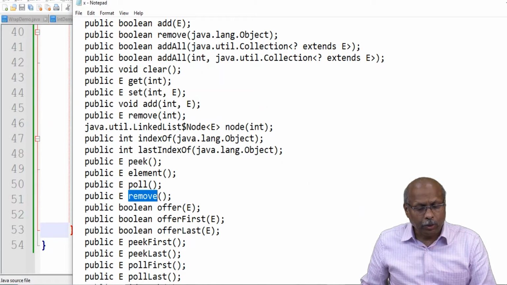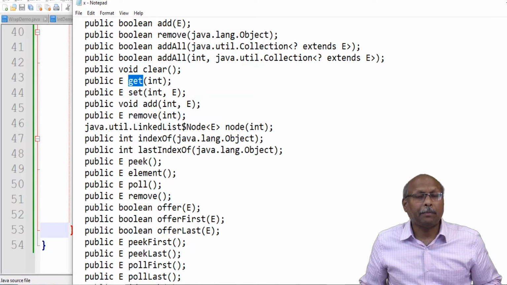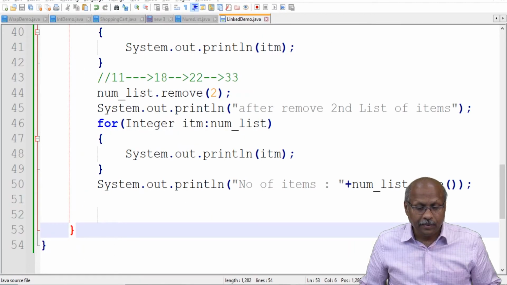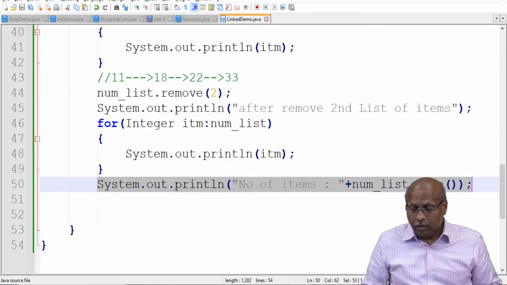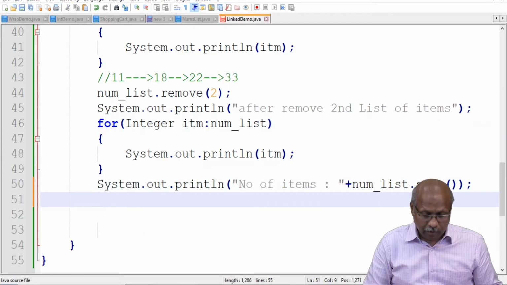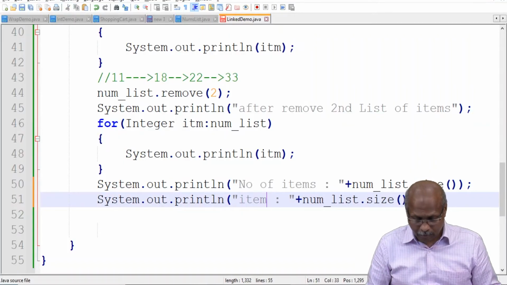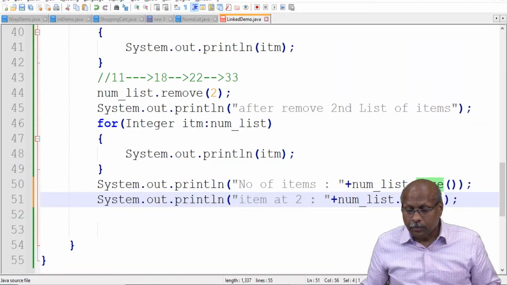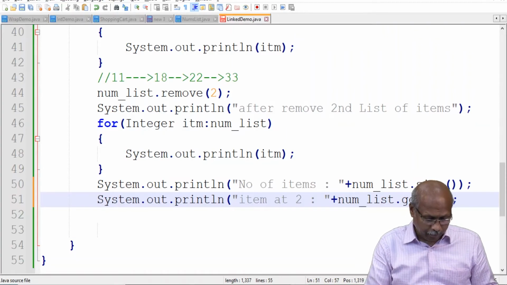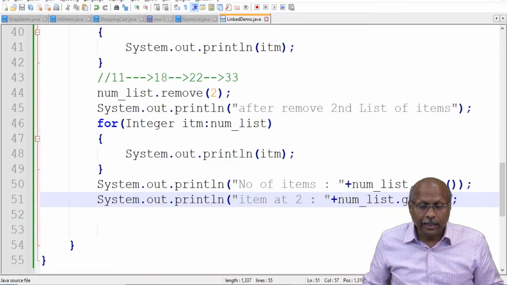You can check. Assume I want to know what element is available at the second place. What item is there at second place? So let me print item at second. Here the get method is there. Get second item. What is the second item?